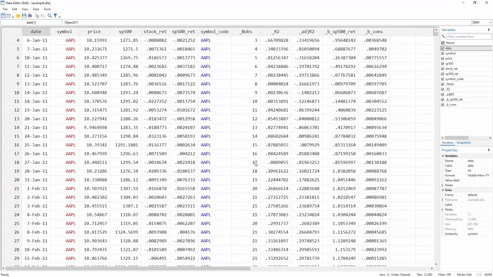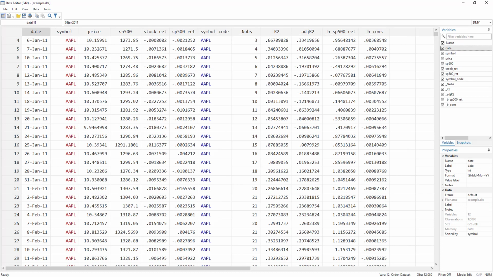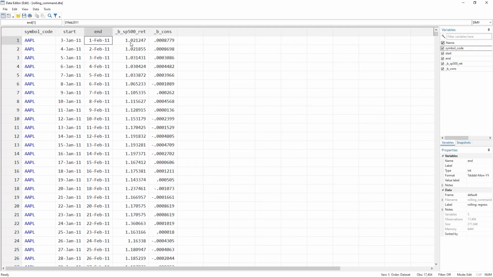This is the data. Let's just move towards the time period that the rolling data is starting from. It is starting from the 1st of Feb, and for the 1st of Feb, the beta that we are getting from the asreg command is 1.0212, which is equivalent to the beta that we are getting from the rolling command.